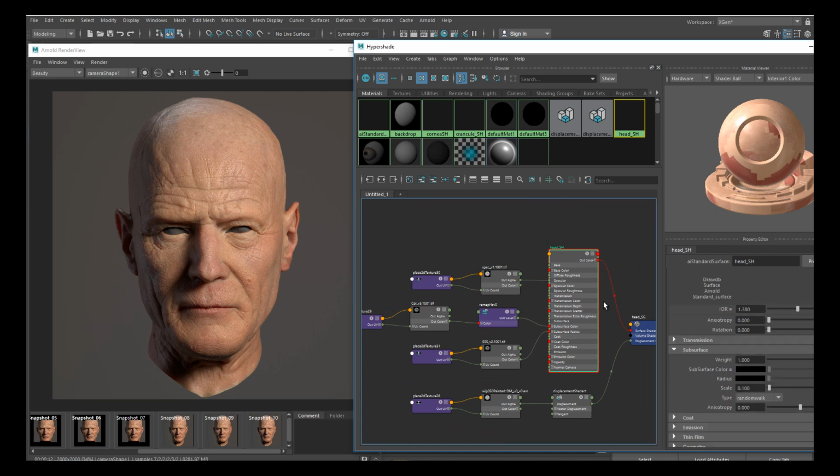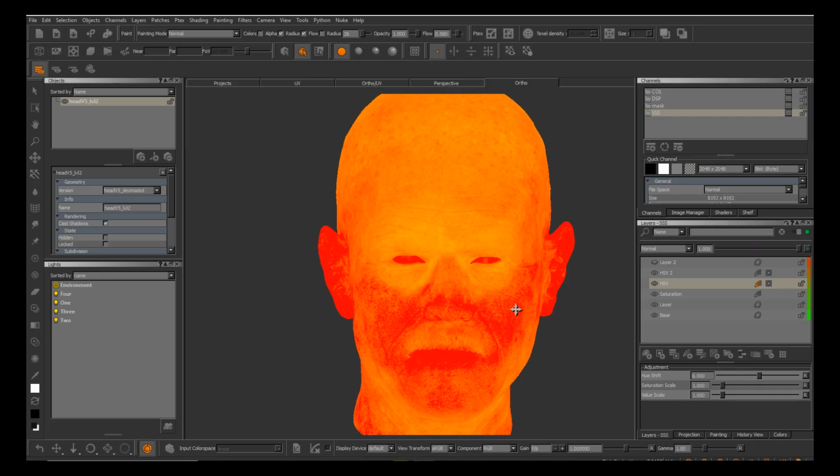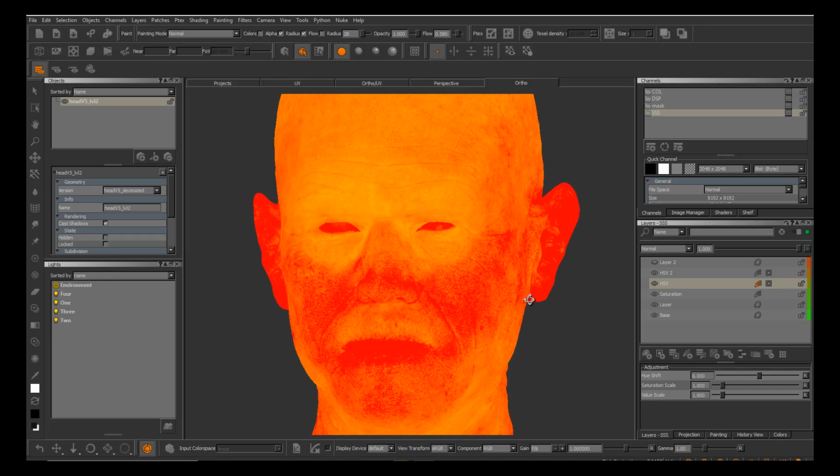So the color map that I showed you in Mari, the one that we painted, I just go to my shader here in the subsurface, and then I add the subsurface color. I add my map here, and then as you can see, I always keep the weight on 1. And for the radius, this is the map that I use for my radius color.